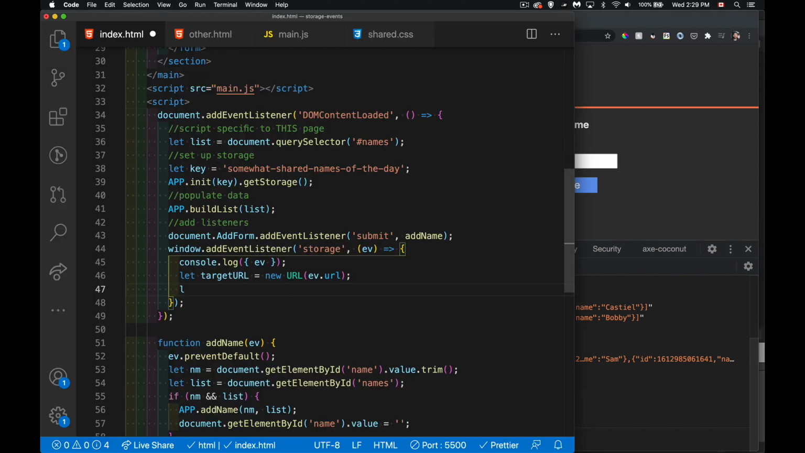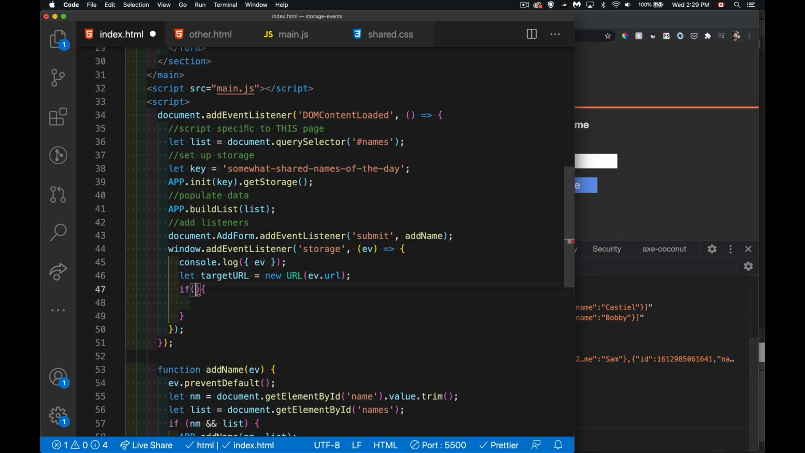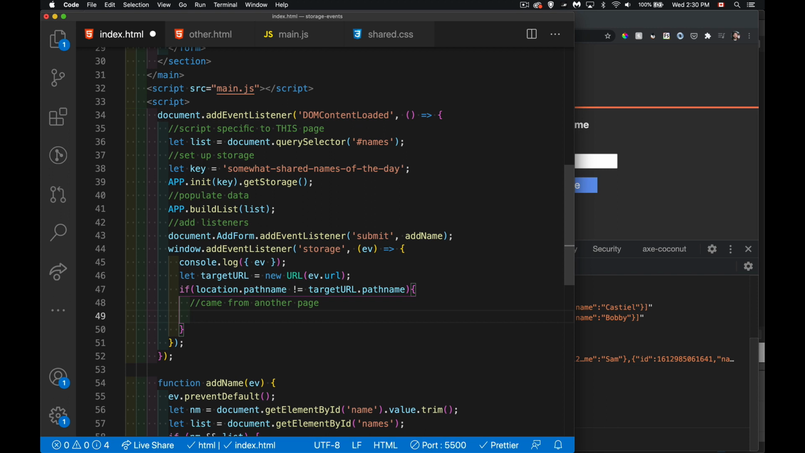So I've got an if statement here where I'm going to compare the two of them. So if location, that's my current page that I'm on right now, its pathname property, that's a string, if that does not match the targetURL, the one that came out of the event, its pathname, if those two don't match, we know it came from another page. A page with a different name, not necessarily another copy of index.html, because those would have the same pathname. And there's a timestamp in there as well. We could use the timestamp if that was a factor. I'm just showing you, for example, if this is the way you want to limit it.